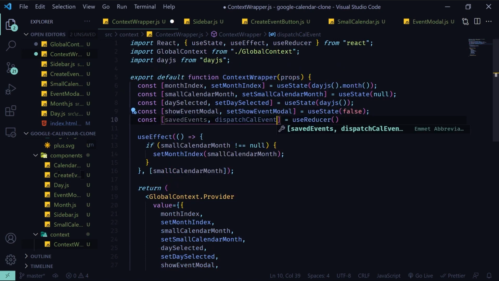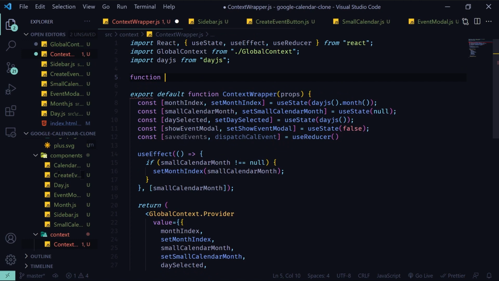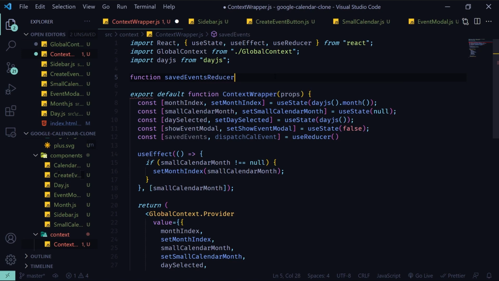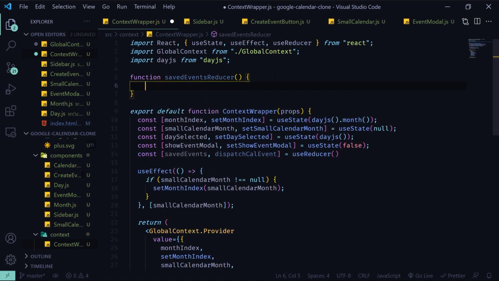So we have that now, and this useReducer takes 3 parameters mainly. The first parameter is going to be the reducer. So the reducer is just a function. Let's declare that function. So let's call it savedEventsReducer. It's just going to be a function that has, first, the state, and then the different events that we push to the reducer, and this is going to be an object that's going to have a type, and also it's going to have a payload, and this is what we are going to pass every time we dispatch a new event.